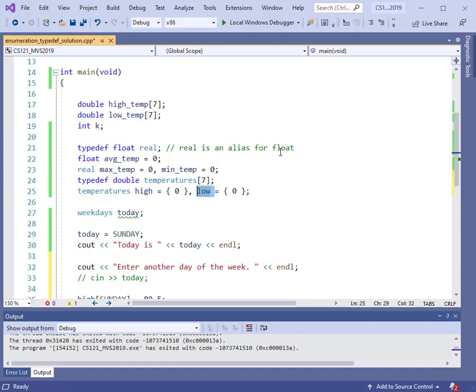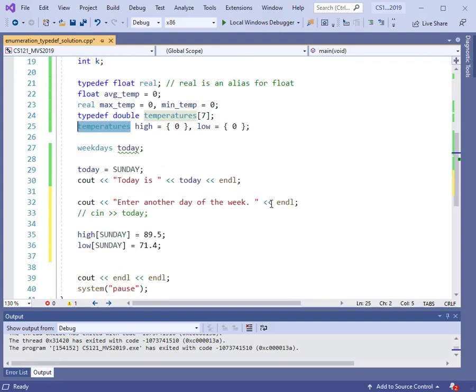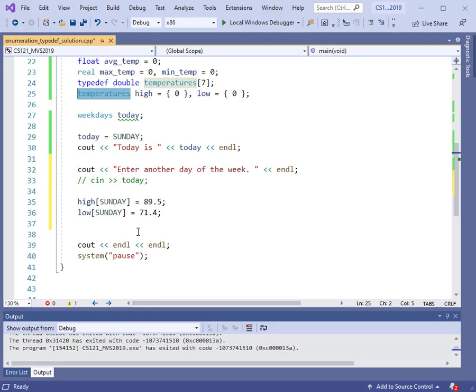Now remember, those are essentially the same things as if I had declared them to be type double up here with the square brackets. This one's called high temp, so don't get it confused. That's different altogether. But by using the high and low here that I've declared using the typedef temperatures, I can treat that as an array of 7. So that works out just fine.